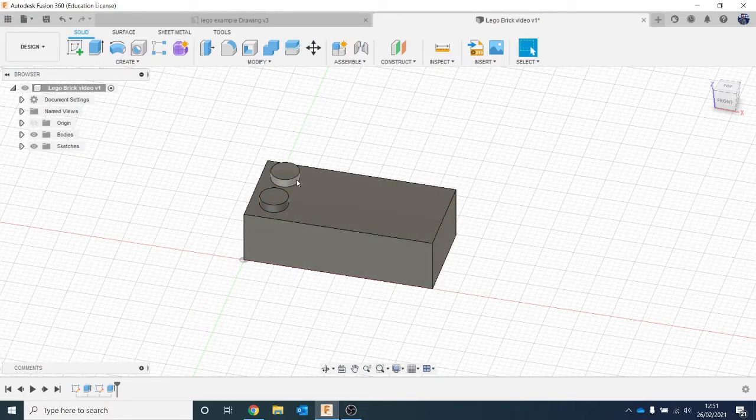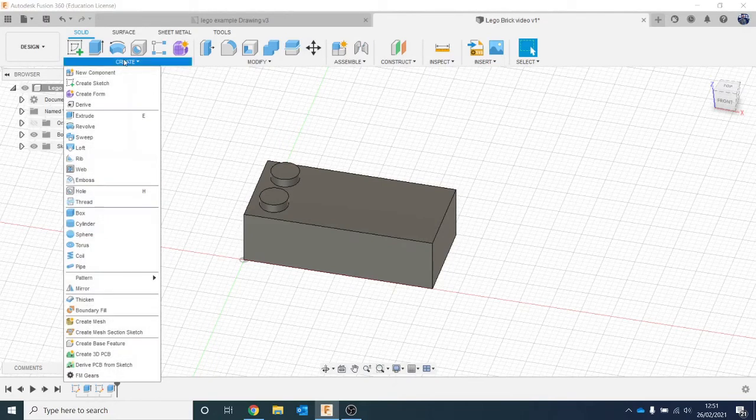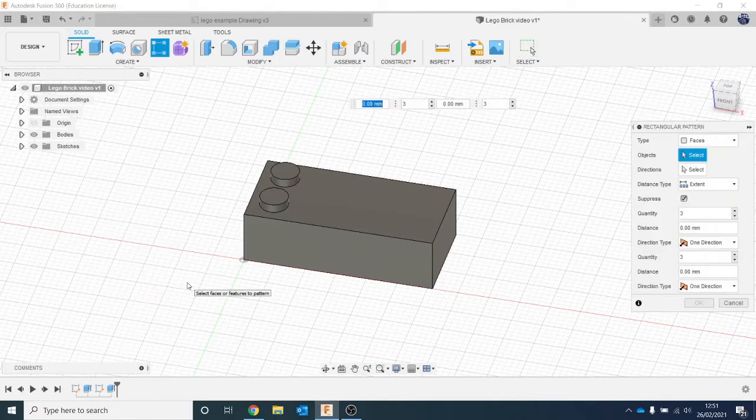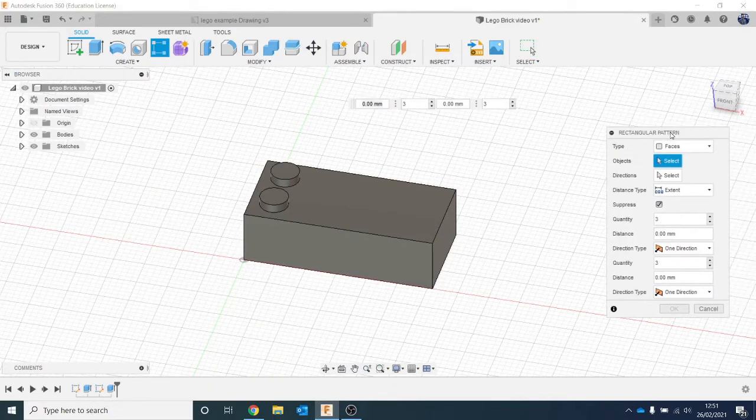So obviously we need to have multiple bobbly bits, whatever the technical term may be, for the Lego blocks. I could just draw each circle out individually, but that would take time, and there are tools built into Fusion that will do a lot of the work for us. So what we're going to do is create a pattern. We're going to go to create and go to pattern, and I want rectangular pattern. So I'll get this menu.